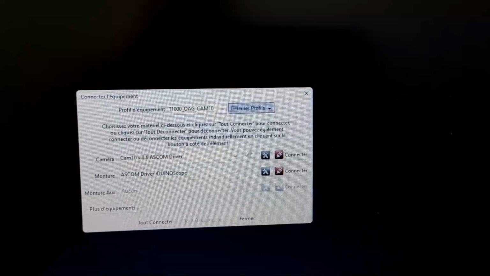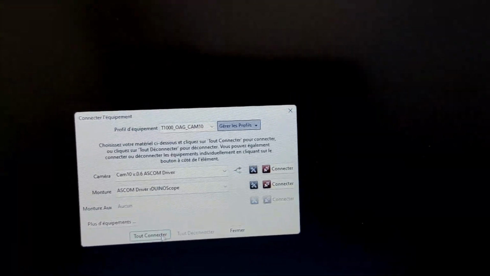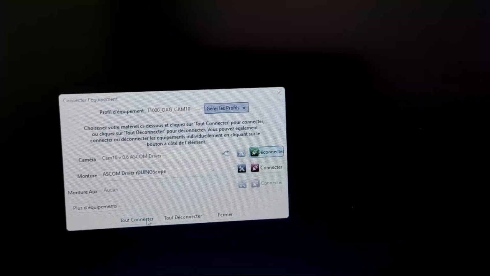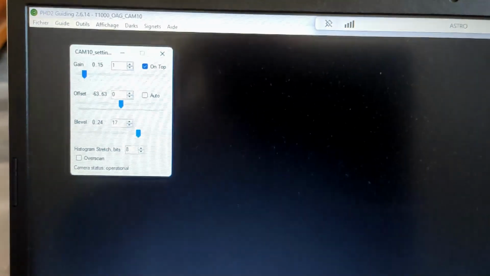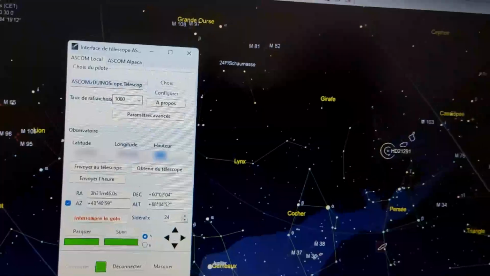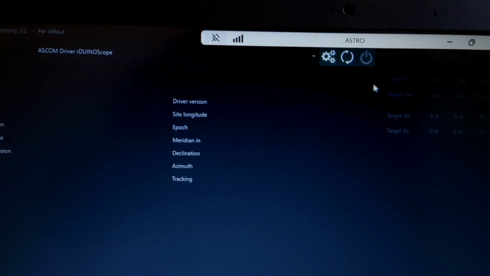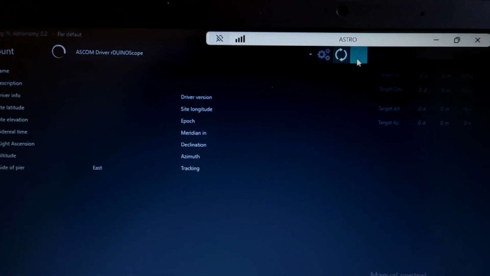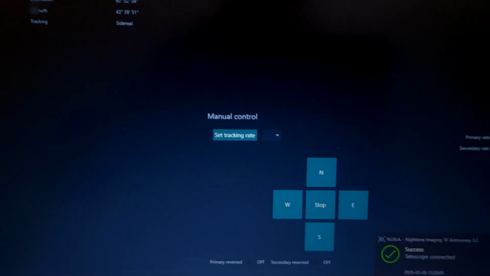So here we are in PHD2. I click on Connect All, and this is the driver for the Cam10, and we are connected. So there you go, it works with other software. It also works with NINA. The driver is compatible with 32 and 64 bits.